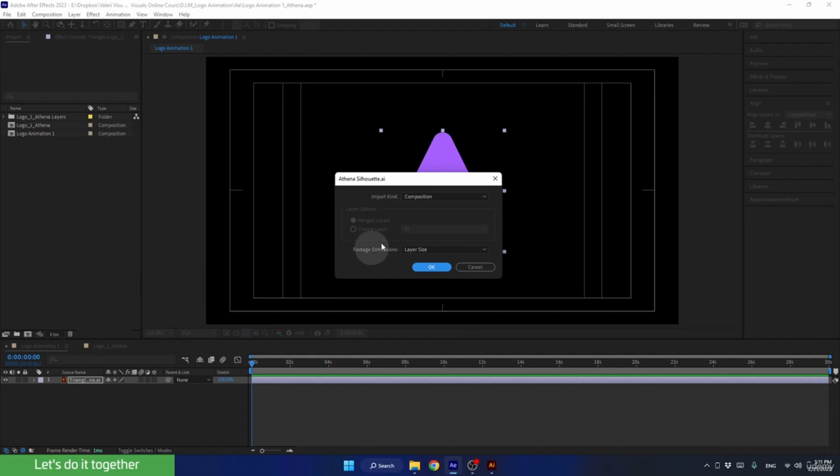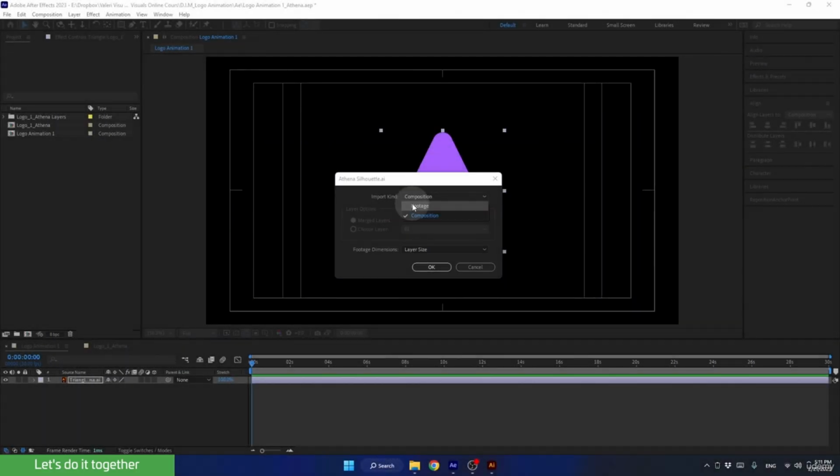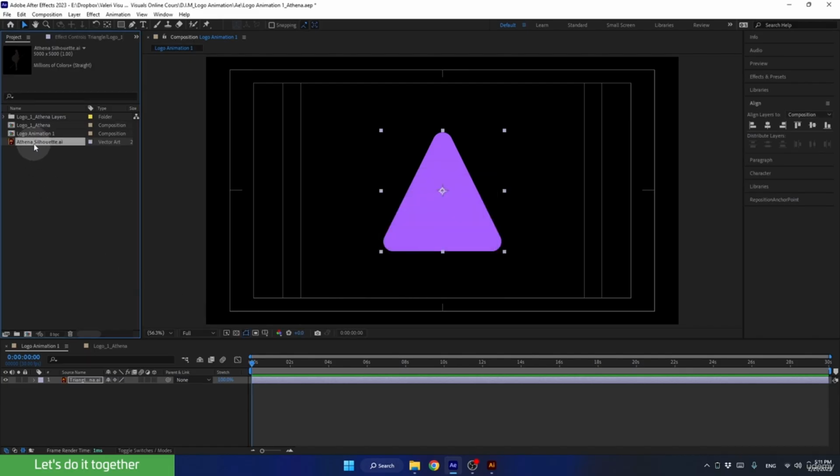Now let's choose how to import this file into our After Effects project. Remember, this Illustrator file only has one layer. Question: when we want to import an Illustrator file into the project, and it consists of only one layer, which option should we choose? In this case, we can choose to import it as a footage. Then, we can choose to import it as merged layers, because we only have one layer in this file. And here, we can see the Illustrator file in the project panel.